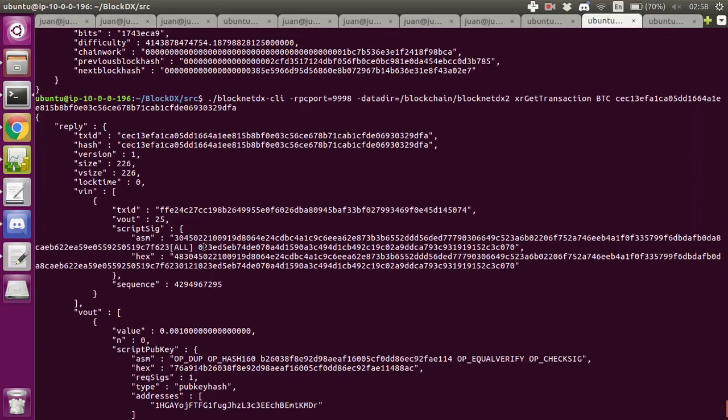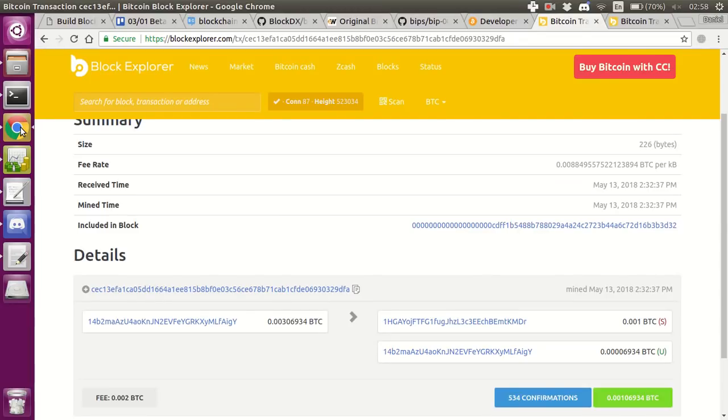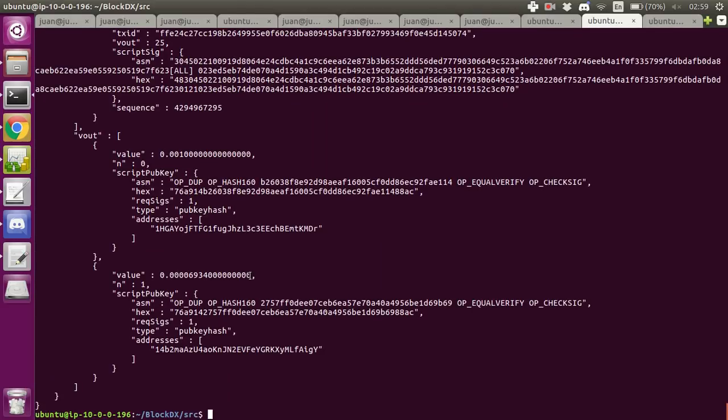Okay, let's go back to the terminal and here we can see all the transaction details. So, let's actually confirm that this information matches as well. An easy way to confirm this is to look at the outputs. So we have one output to address ending in GY for 0.00006934 Bitcoin. So let's go back over to the terminal. And you can see here that we have a value for one of the outputs as 0.00006934 to an address ending in GY.